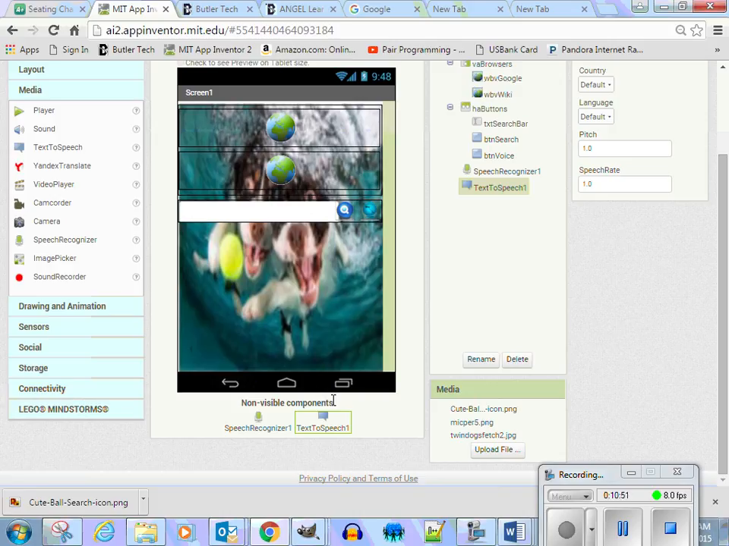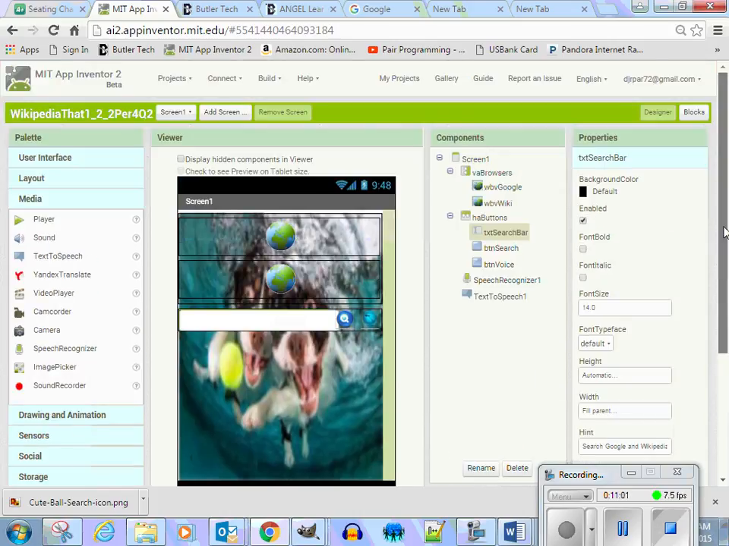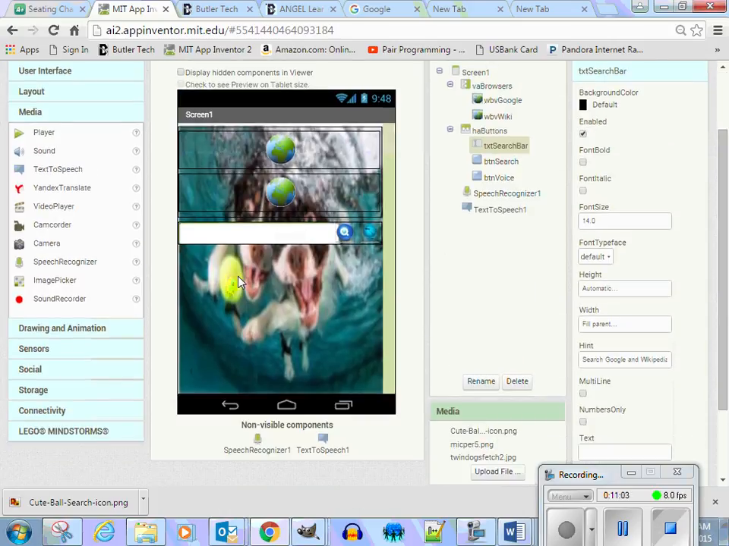What's that? I called it TXT search bar. That's my text. So that's basically this app. And unless you guys want to know how to make this tennis ball a button, do you? Or are we good with these buttons here? I think we're good with those buttons there.